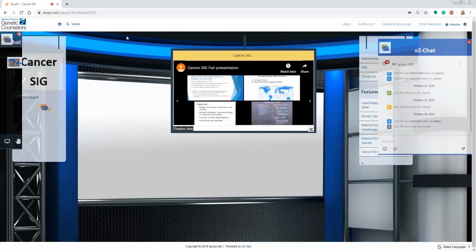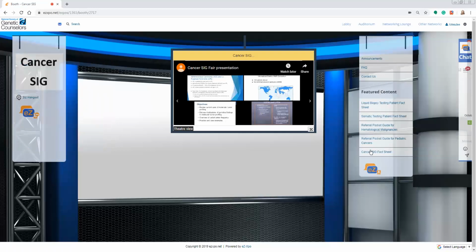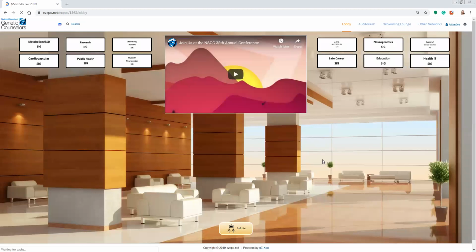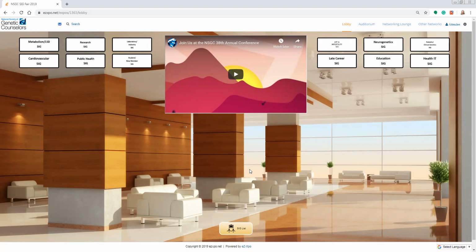So those are all the great things that you can do when you are inside of a SIG booth. So I hope that you'll take advantage of all of these different features as you're going to visit all the different SIGs that you're interested in. Once you're done visiting a particular SIG, you'll just head back to the lobby and visit the next SIG of interest. So that's all there is to it here for joining the virtual SIG fair.